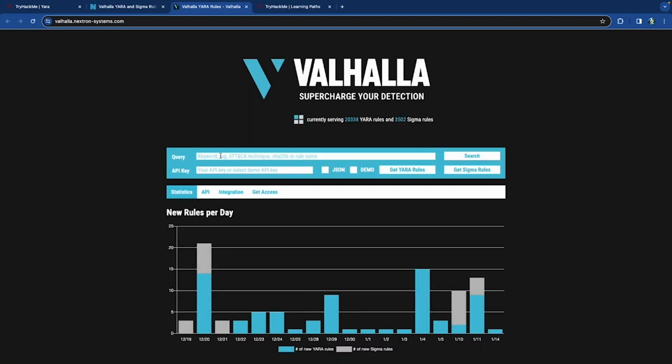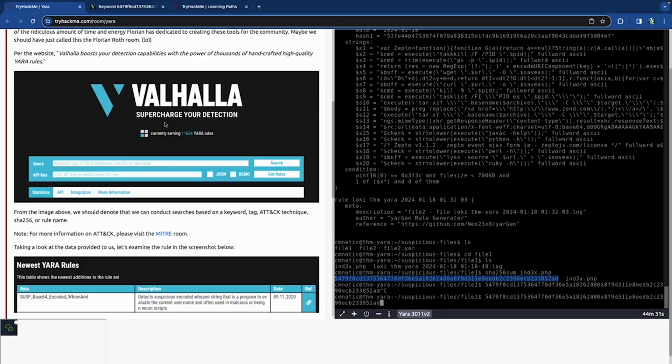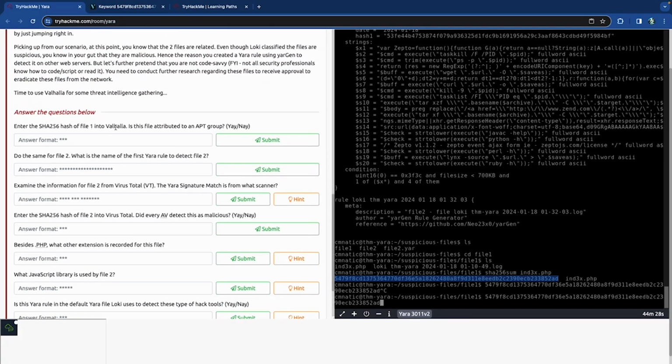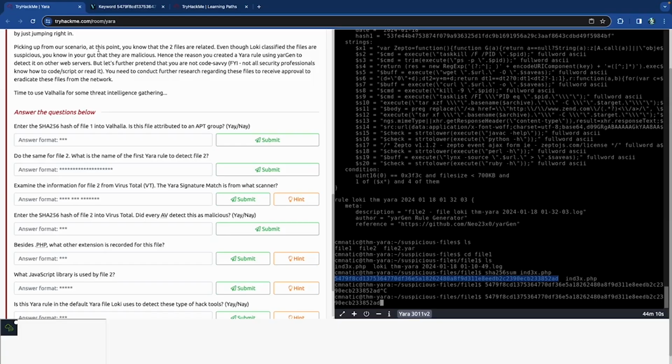Okay, here we go. Let's see if this actually... Oh, it did. So search. Okay, great. So we actually have some things that showed up under this. So what's the answer that we're looking for here? Is this file attributed to an APT group? So reference such and such, description, detect webshells, hack tool web shell found in disclosed attack, APT Chinese group, yes. So yes, that would be the answer.